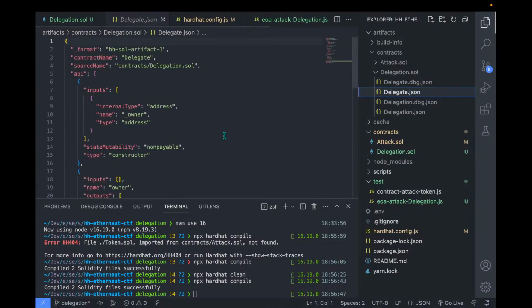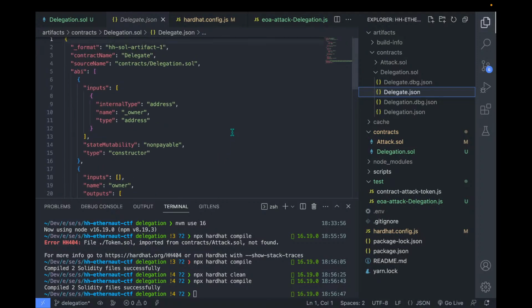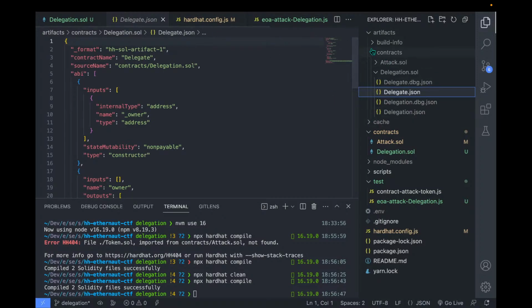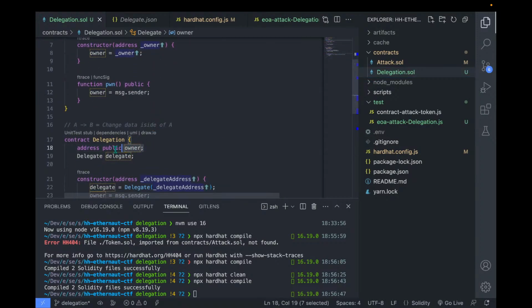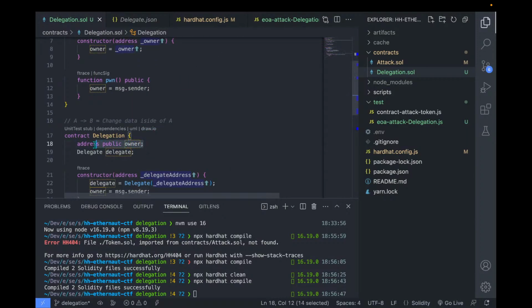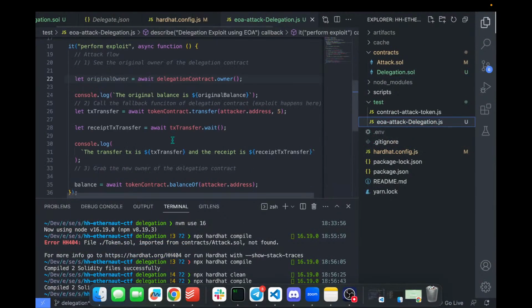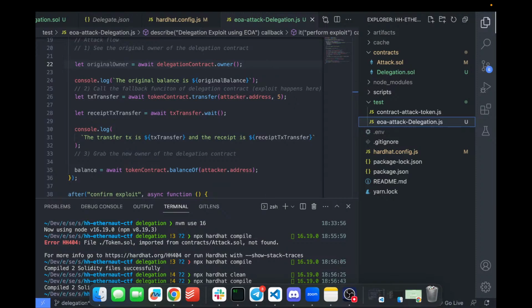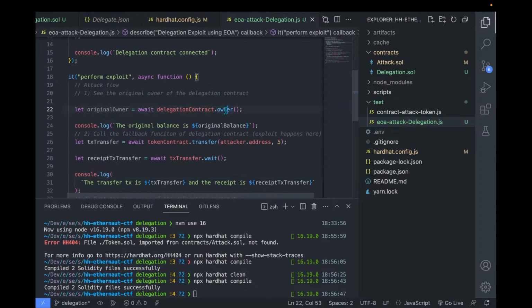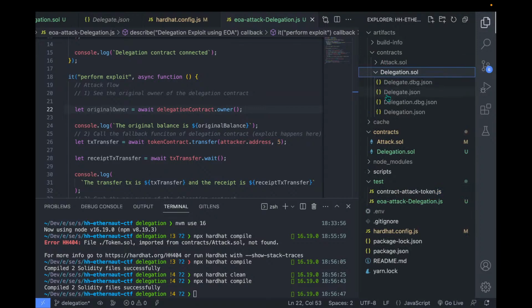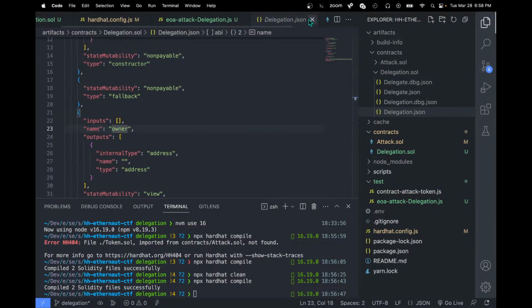So we can call this. Yep. So essentially, because these contracts are set up to look with the same data structure, address public owner, that means we can make this attack. But first, I need to check who the owner is. So let's do that here. We are going to grab the original owner, delegate contract owner, and that is the name of it. Yeah, so it's going to be owner.